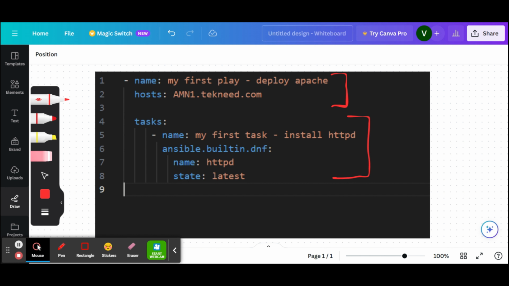And the name of the play is my first play, deploy Apache, and the host this play defines is amn1.technic.com. And of course, a play can define more than one host, and the task that is mapped with this play is this task, and the name of the task is my first task, install HTTPD.